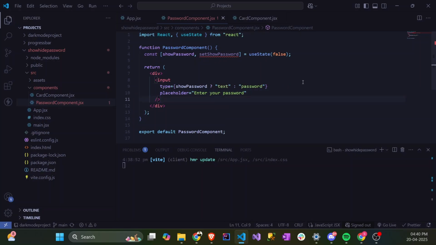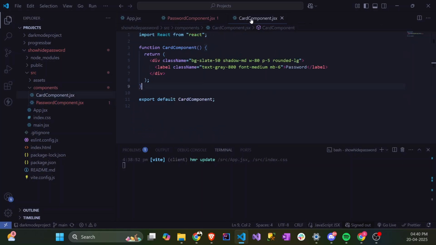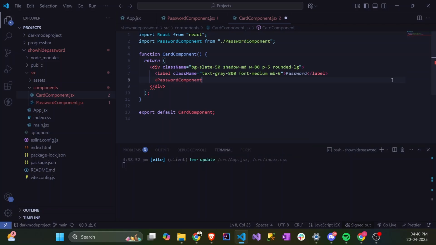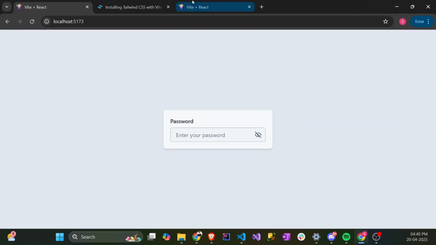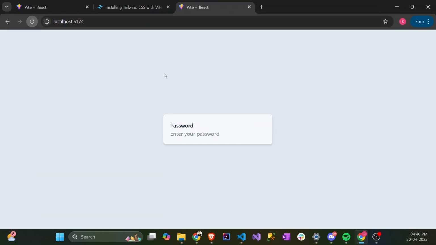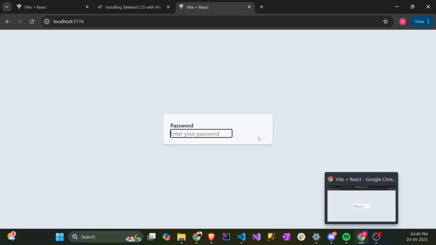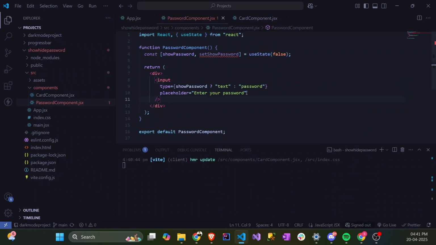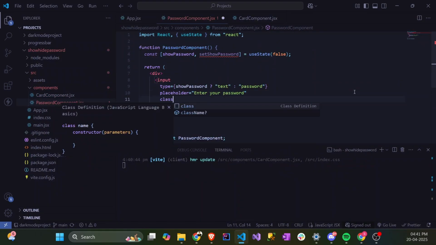And let's just save this. And we want to call this within the card component, right? So I'll call it over here. Password component. Yeah, this looks good. Okay, so yeah, we need to work on our styling a bit. But yeah, the input element is now present over here. So if I come over here, let's style it a little better. Okay, so class name.